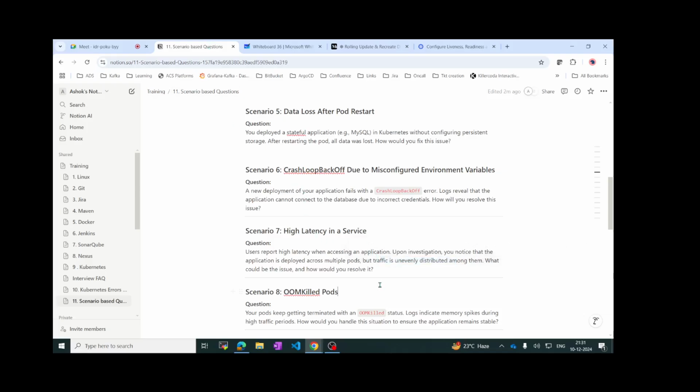Next, we have out of memory killed pods. Your pods are getting terminated with OOM status. Logs indicate memory spikes during high traffic periods. How would you handle this situation? Why do we get an out of memory error? When the memory used by the container or pod is high and all the memory is consumed, we get out of memory. Or if there is an issue with the application, it will consume all the memory.